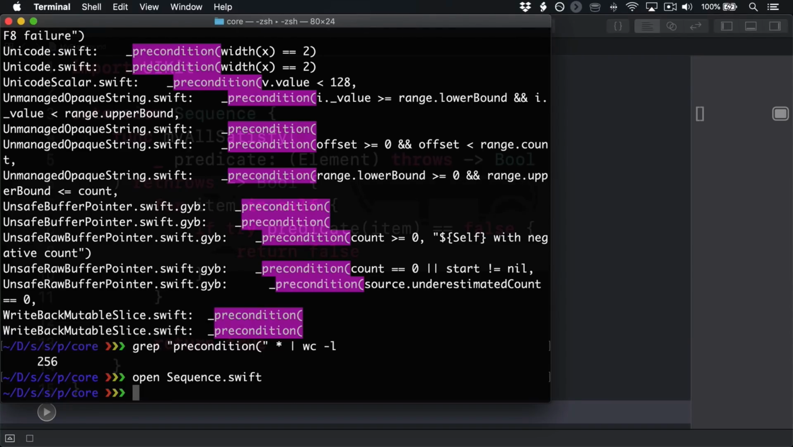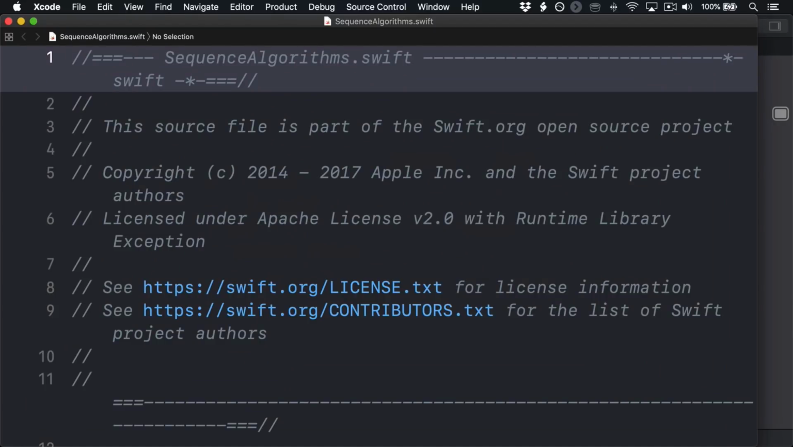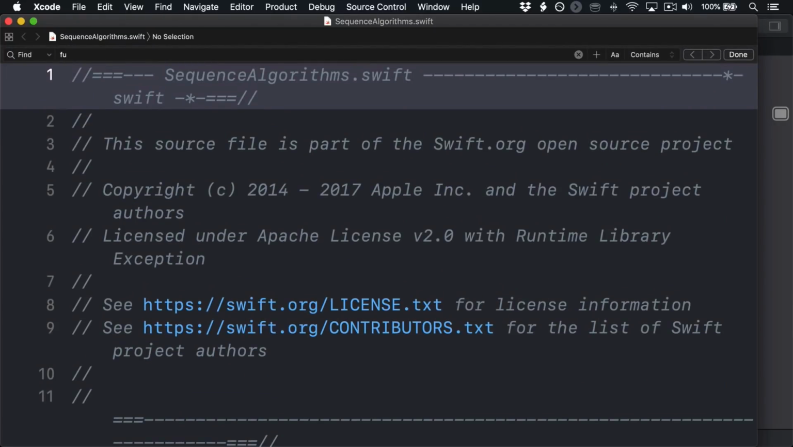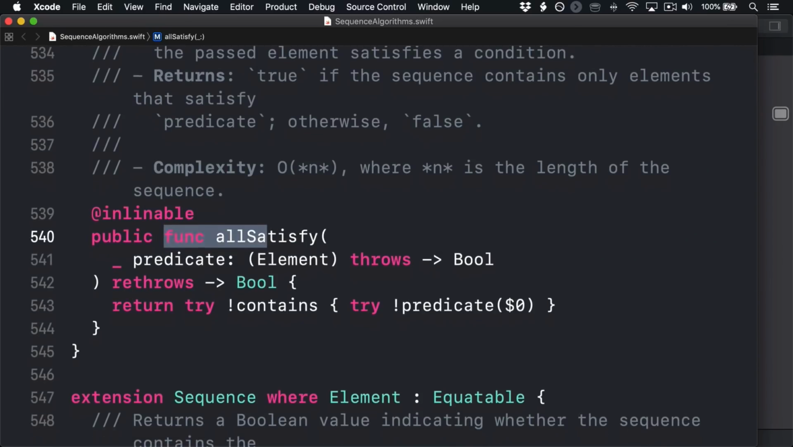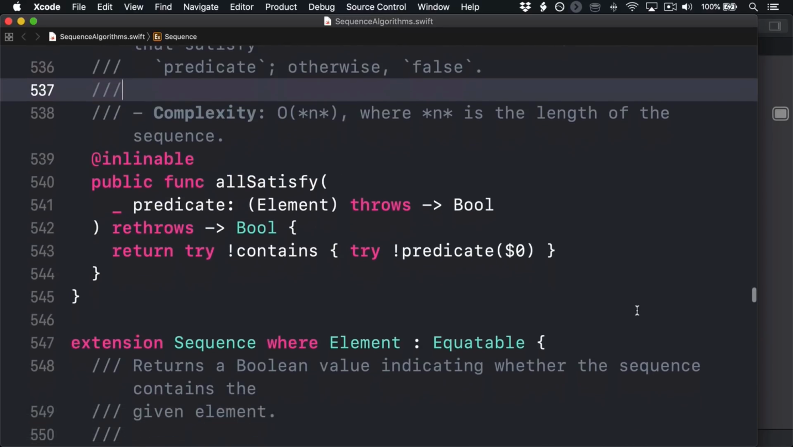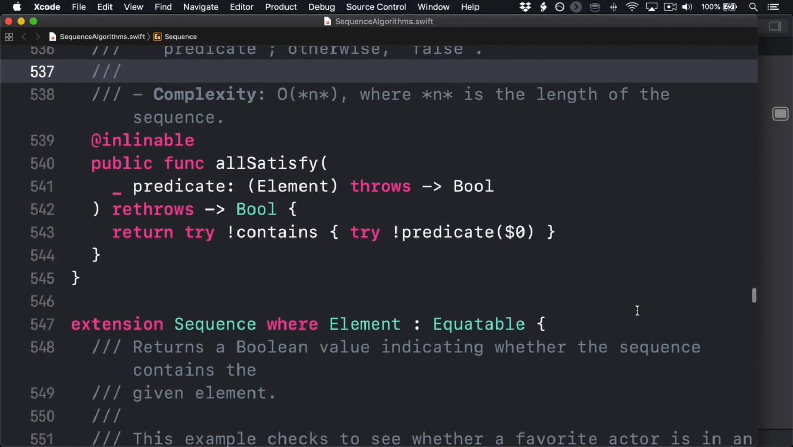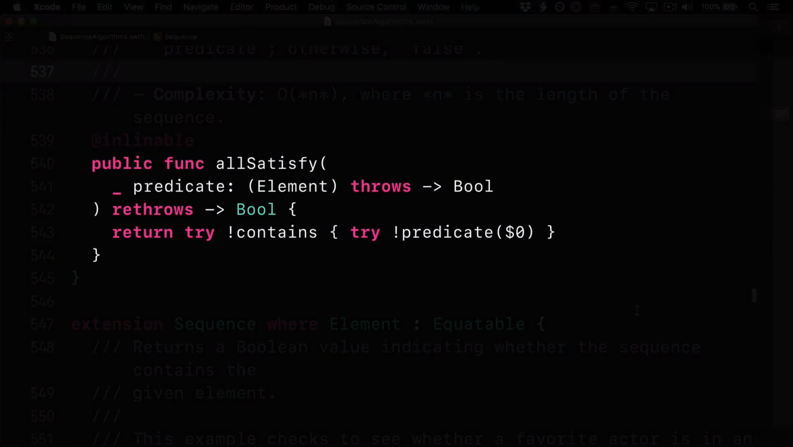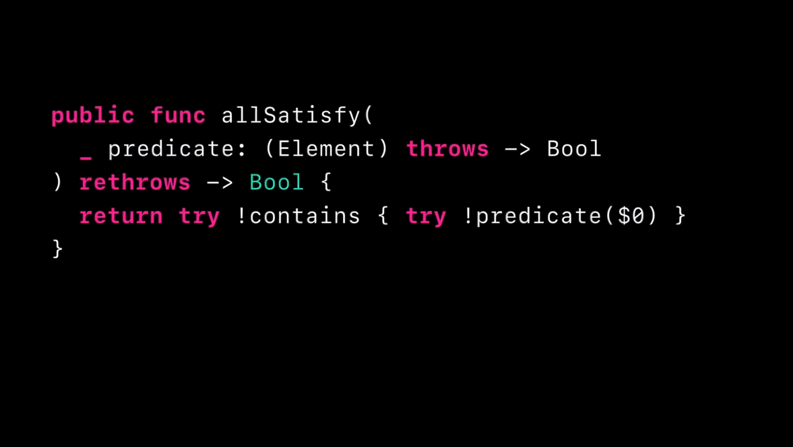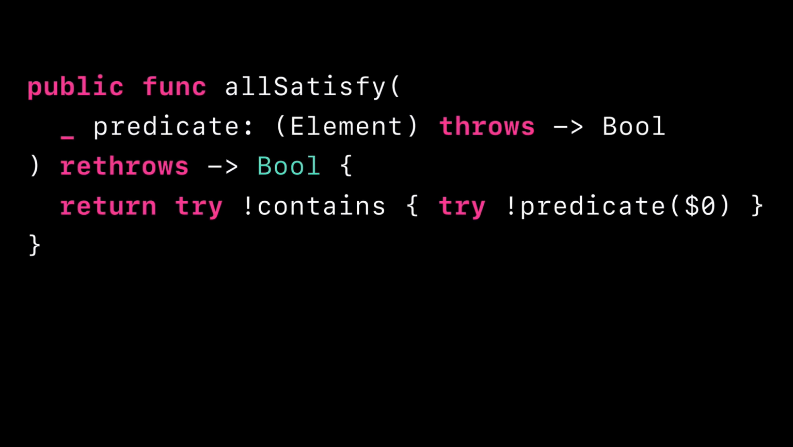But let's take a look at how Swift solves this problem. And the file for this is called SequenceAlgorithms.swift. Let's search in here for func allSatisfy. Boom. There it is. Okay. Again, let's isolate that code. Make it nice and big. We've got this amazing 3-line signature again. But the main body of code, just 1 line of code again.